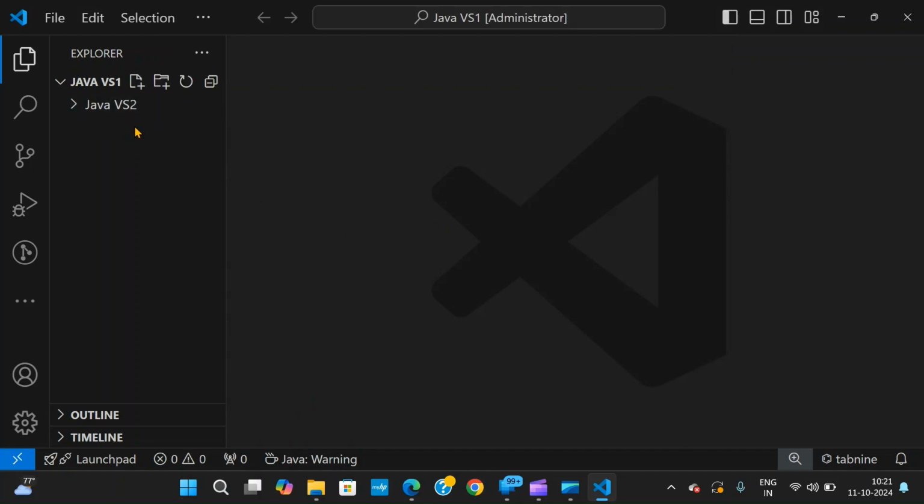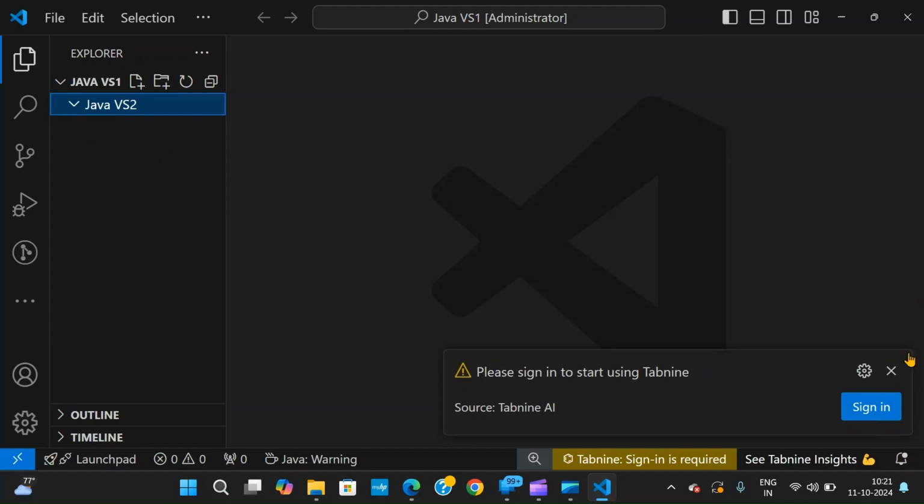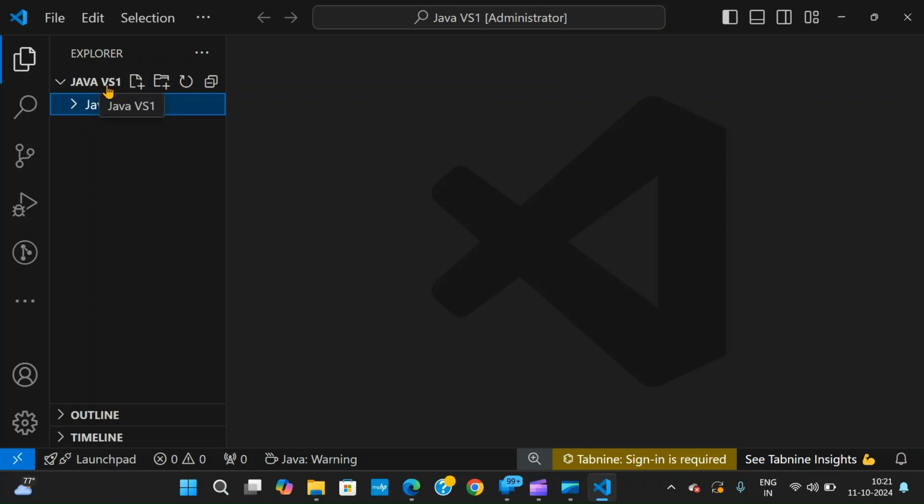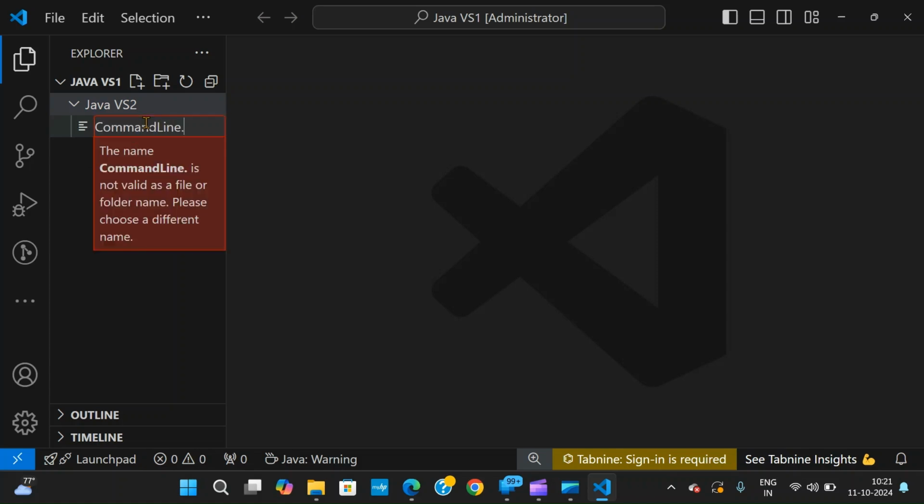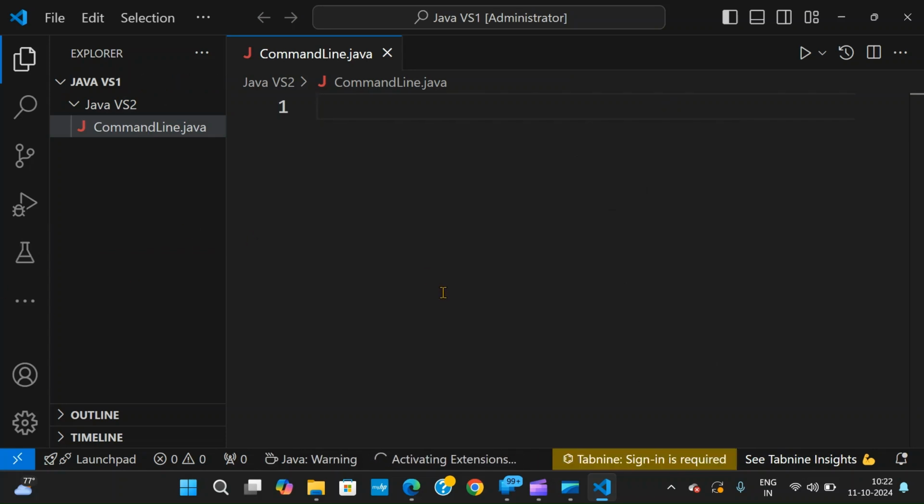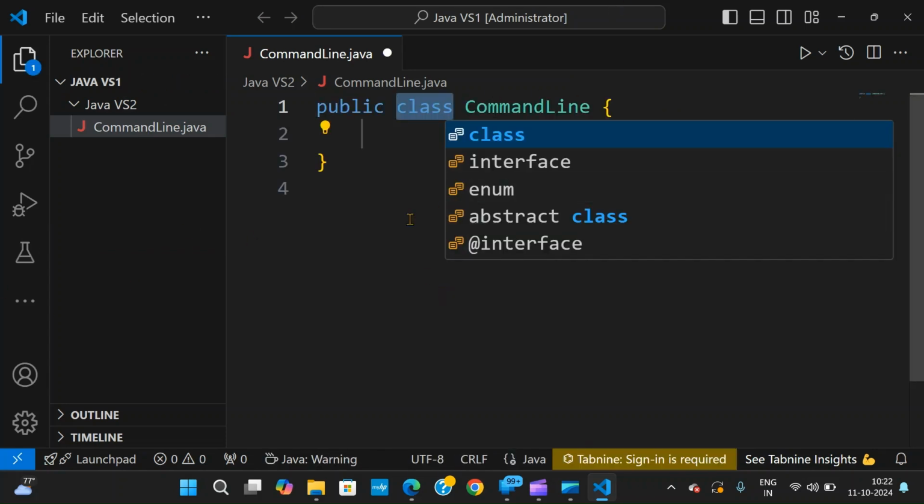Now I want to create a Java file in this one. Just click this first, and the arrow mark you see here will point downwards. If I click again and it points this side, it means a new file will be created in the root folder. I don't want it in the root folder; I want to create it in a subfolder. Just click that. Now you have an option called New File. Click this to create a Java file and type the file name. I'm typing CommandLine.java. The extension is mandatory, and all Java files have the extension .java.